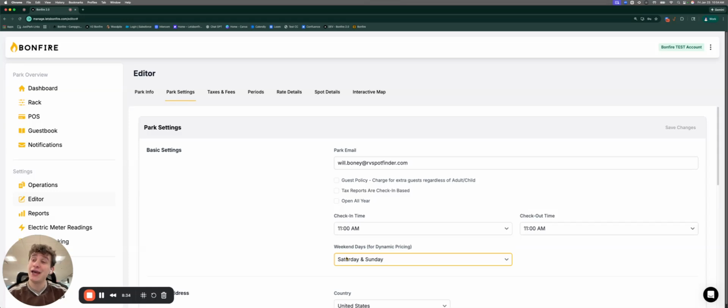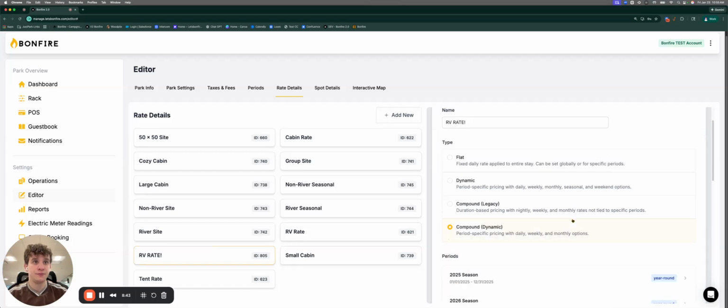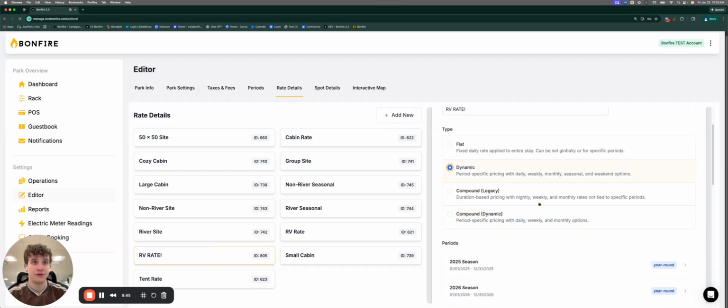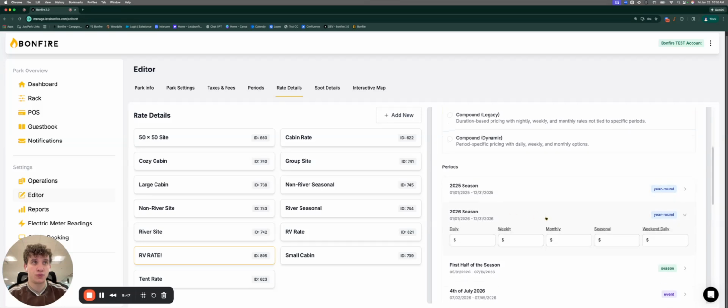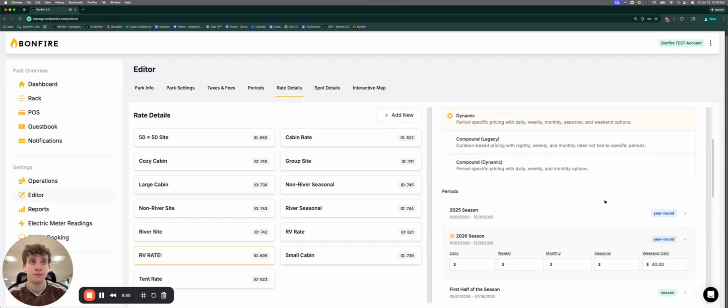But that weekend pricing is going to apply to whatever you place here. So when we go back to our rate details and we go to RV rate, we can go to this dynamic, and we can see that weekend daily rate is going to be $40 a day. And boom, that's how you do it.